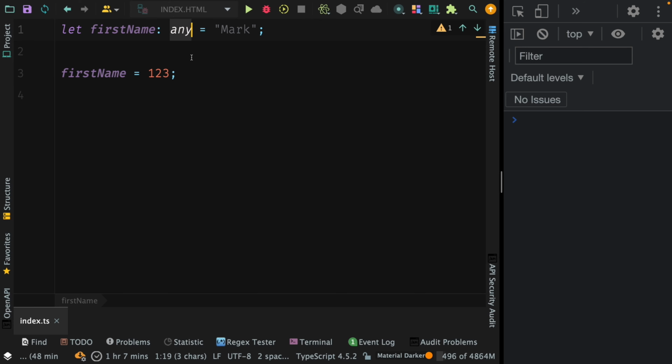So with any type, it can be any type of value. So instead of a number, it can be an array as well. So here I have assigned an array of numbers to first name and TypeScript is not complaining. Now this is a big problem. No matter what value I assign to this variable, TypeScript will not complain.